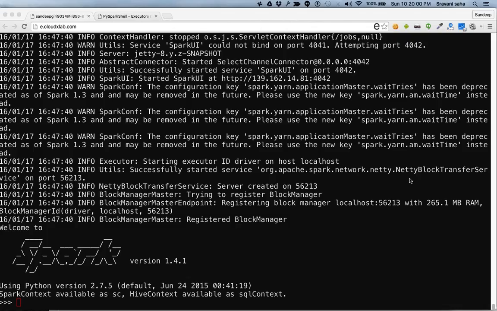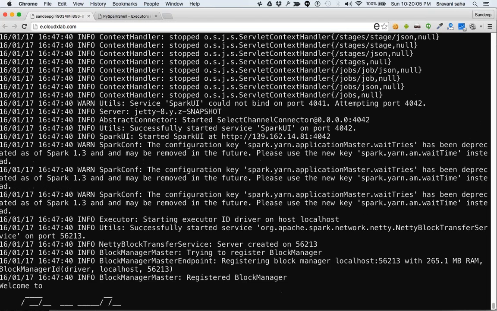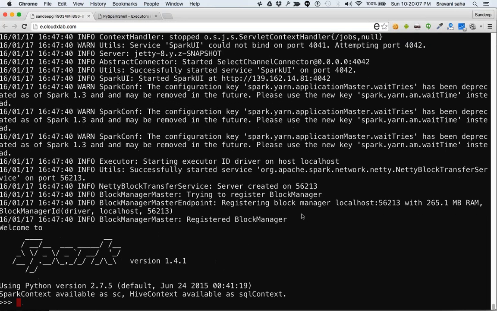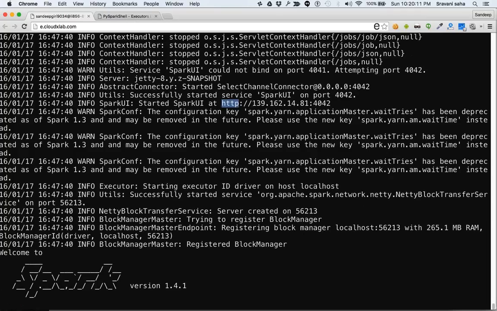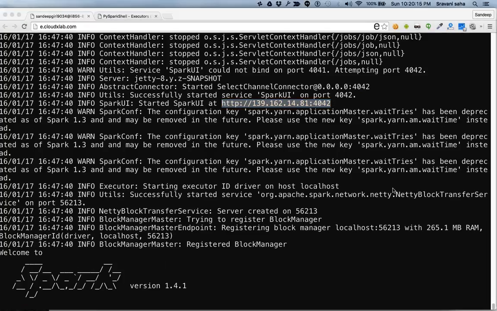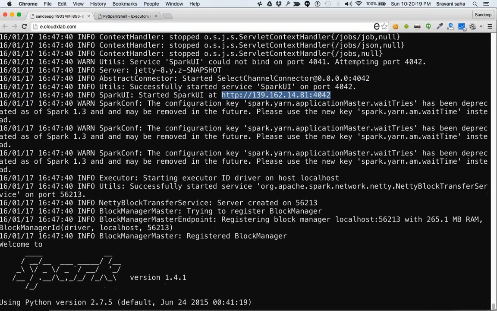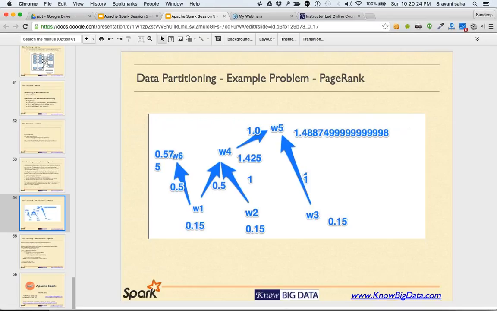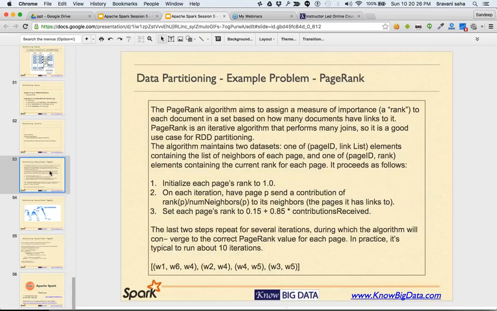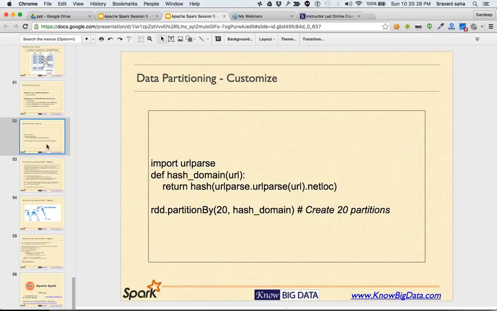You're not able to start because "not able to bind" is a warning. It just means that somebody else is using the port, so it starts the server at a different port. You can see here, in my case, it has started on 4042. In your case, it should be starting at 4043. All right. So nothing to worry about on that front. All right. So up to here, everybody is okay. So everybody is okay with partitioning.